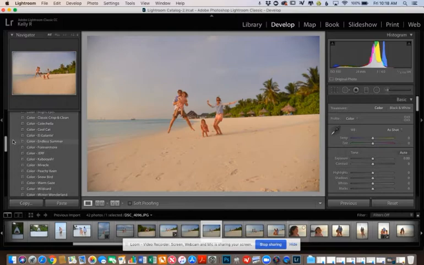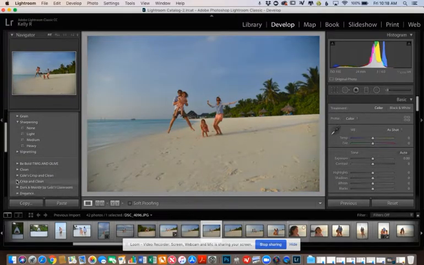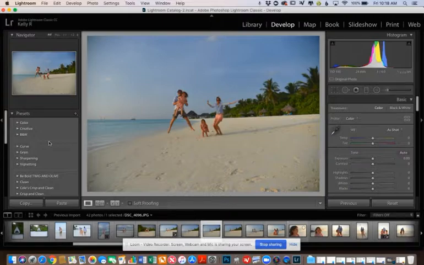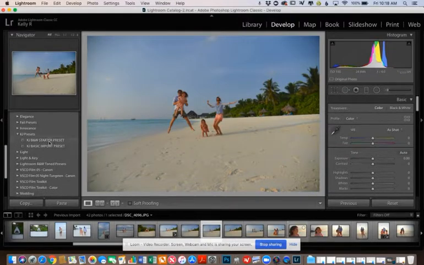Right here on the left-hand side is where you can import presets. The ones that I fall back on all the time, and I am not just saying this because I now work as a mentor, are the Crisp and Clean presets and the Bright and Airy presets. I love them so, so much. So I actually still use them. I've created my own preset as well. So this is where those are located.